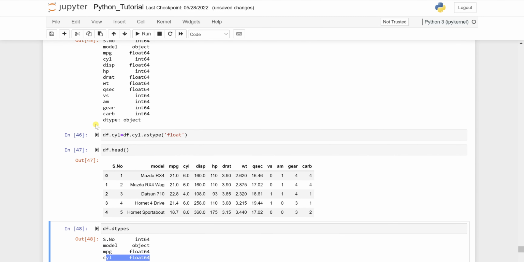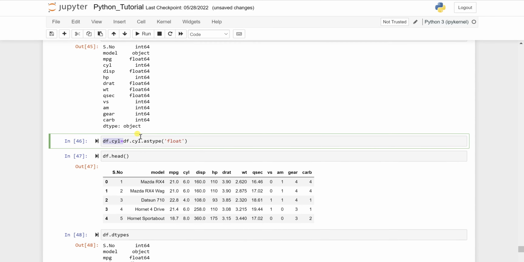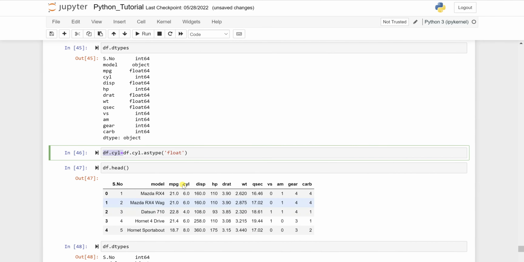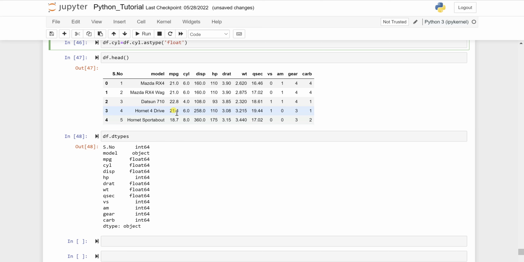The key point here is you have to assign to that same field name if you want to change that same field. If you want to add a new field, that's a different task. But here, if you want to change the cylinder field and assign it to that same field, that is a key point. And the next is you need to assign a specific format in which you want to change it. I can also make it 32 and change it here. So float 32. So this is how you can do typecasting.